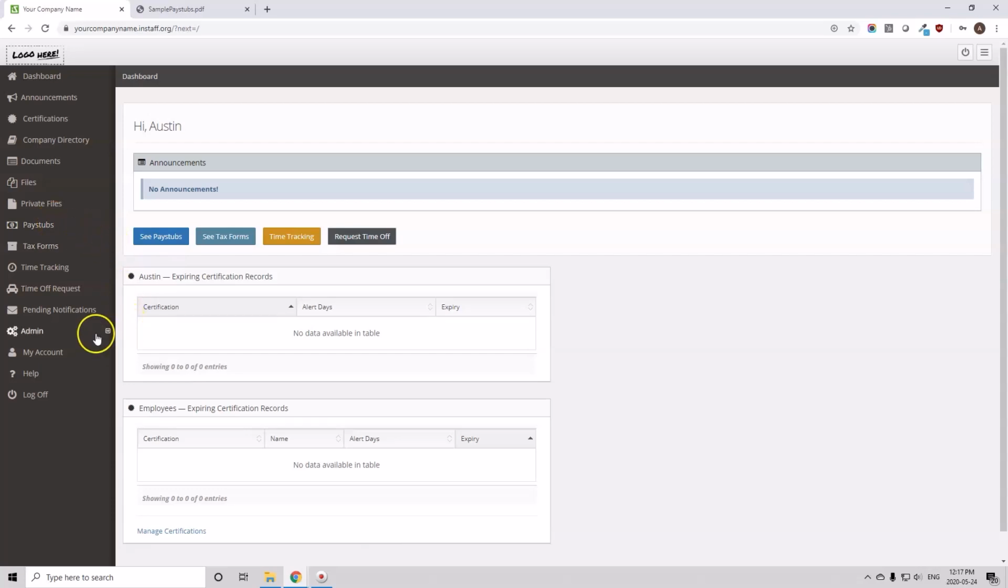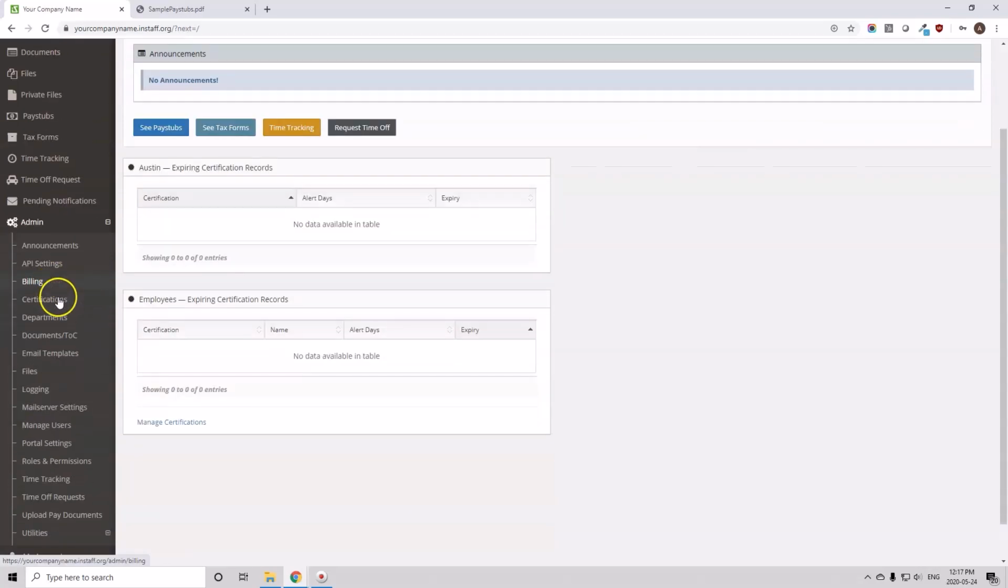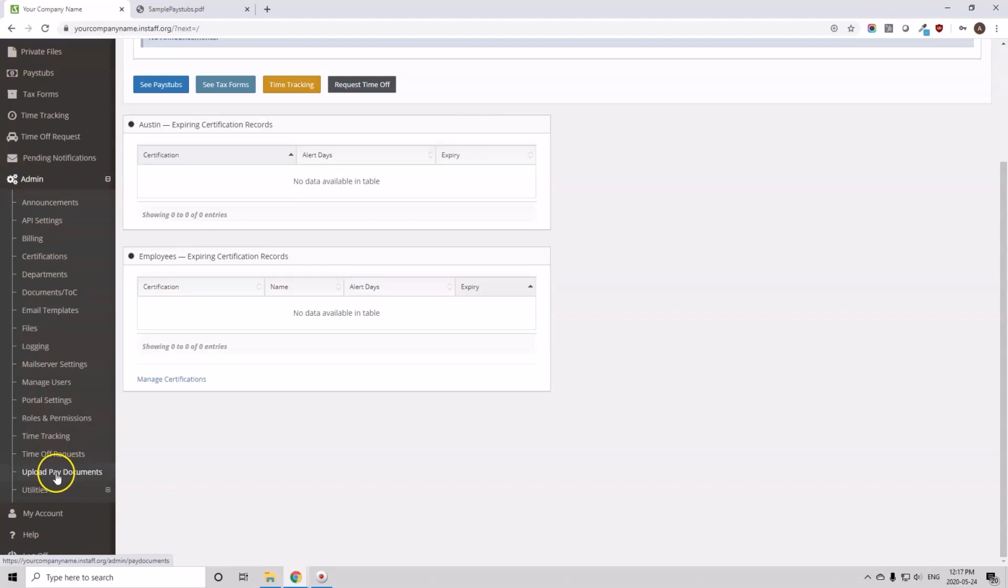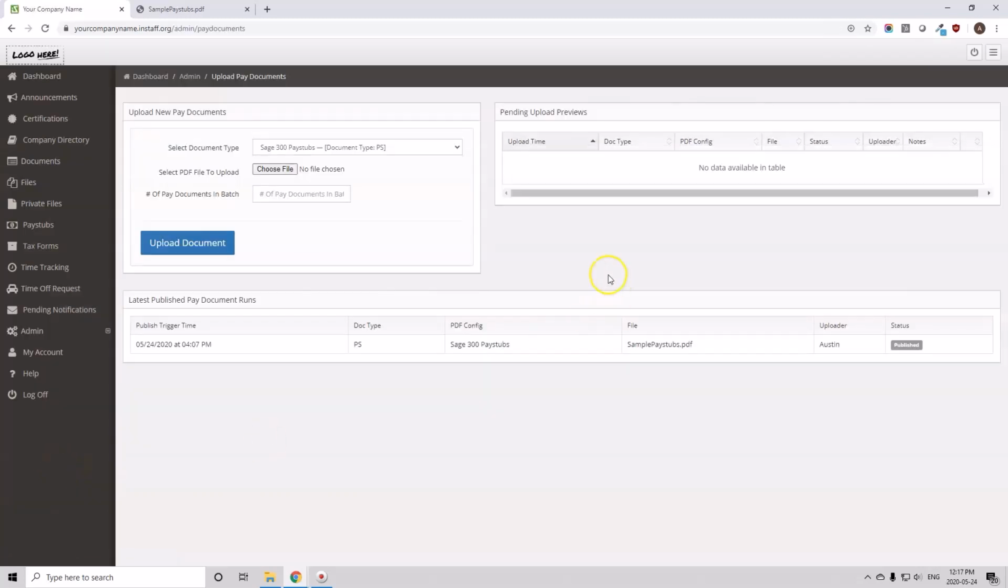All I need to do is navigate to my admin tools here, navigate to this upload pay document screen, and on this upload pay document screen, all I need to do is select my document type. In this case, they're pay stubs from a system called Sage 300. And as you can see from the drop down here, we can also work with tax forms. T4s are Canadian, and we also do American W2s.